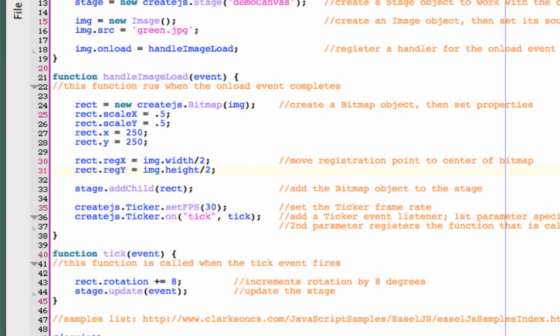Let's take a closer look at the code. Again, regX and regY are coordinates for a registration point that the EaselJS bitmap object's rotation method uses to set the center point when rotating a bitmap. See in my code that I set regX and regY to be half of the bitmap width to the left and half of the bitmap height down. So I'm specifying a point which is the center of the bitmap. And this point is then used as the center point for the rotation method.